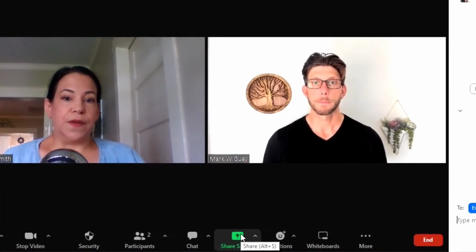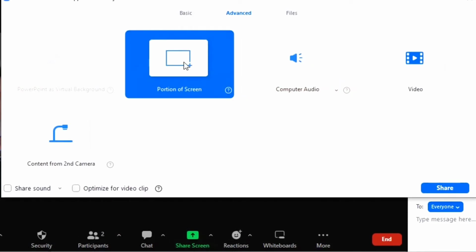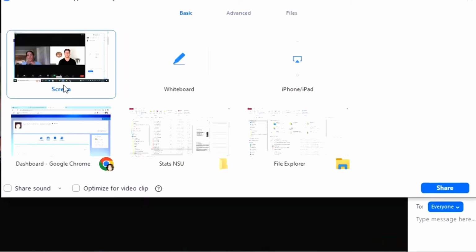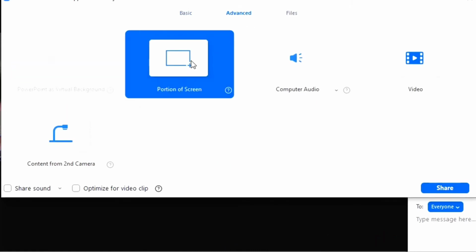Then there's share screen. If I want to share the screen, as an instructor, you're going to have these basic options. You can share your whole screen. There's a whiteboard that'll come up. I like to use advanced, and I'll share a portion of my screen. And that way I can kind of control it while I'm presenting.